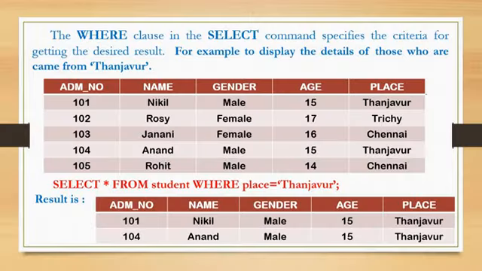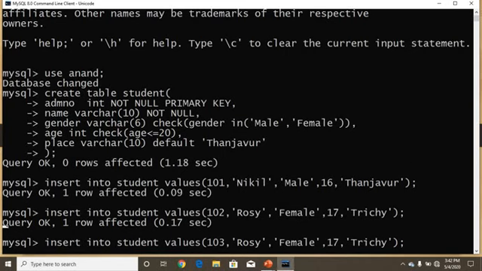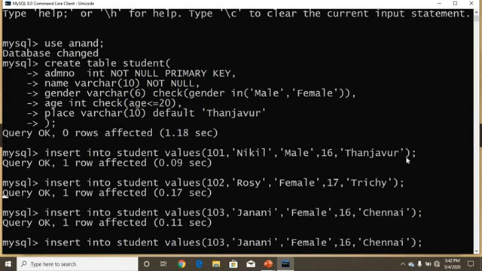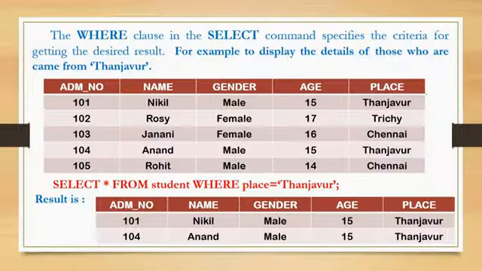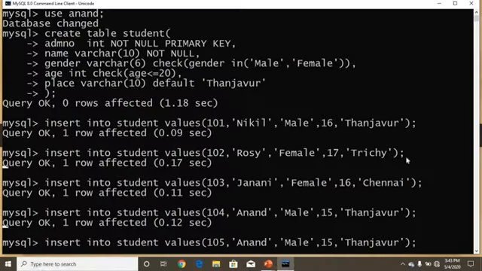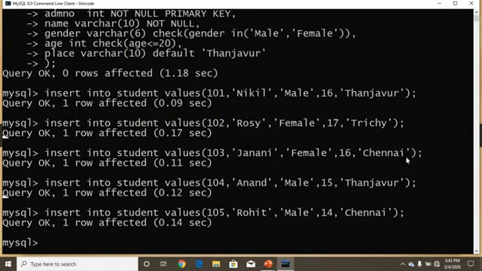Third record: 103, Janani, female, 16, Chennai. The next record: 104, Anand, male, 15, Tanjavur. The next record: Rohit, male, 14, Chennai. Okay, now I have inserted 5 records in the student table.